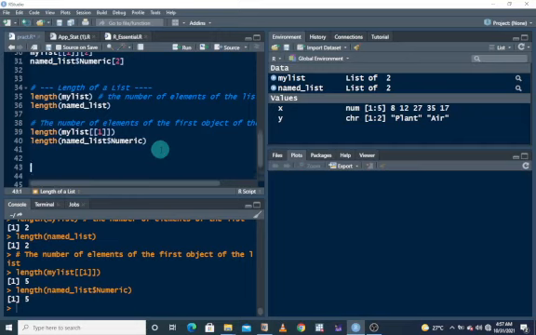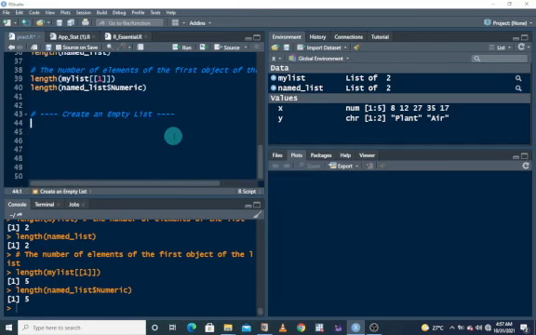So the next thing we want to do is to create an empty list, right? How to create an empty list. To do this, we are still going to make use of the list function. So let's say empty.list, right? So I'm going to use the list function. Then in this, I'm not going to specify anything, so this is going to give me an empty list, right? So empty list.